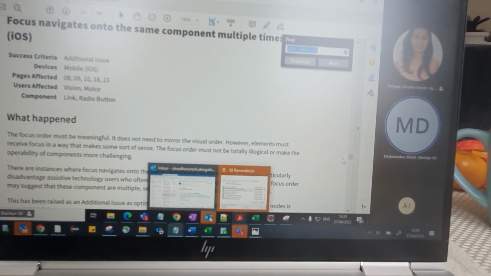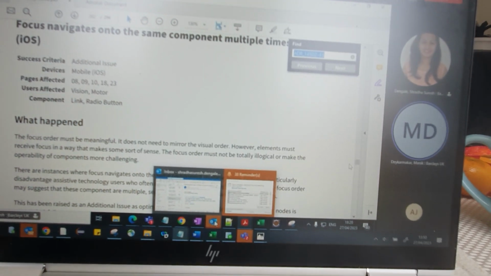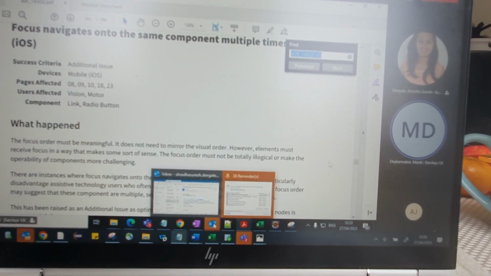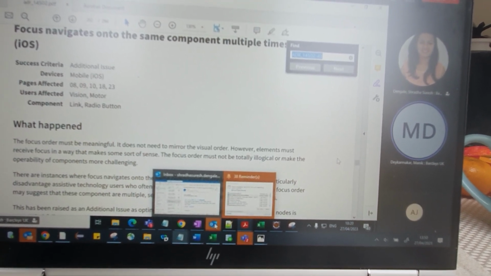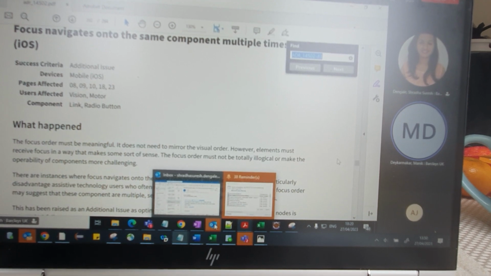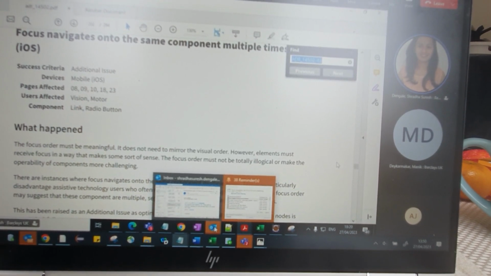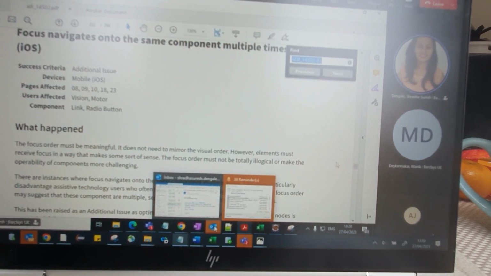Okay, so that's now clear. Moving to the second point: as per the AbilityNet testing team, they have mentioned the pages affected are 8, 9, 10, 18, 23. Now, how can we understand, Shraddha, which pages are 8, 9, 10 and 18, 23? Yeah, that's difficult. Earlier, I was also not able to understand.